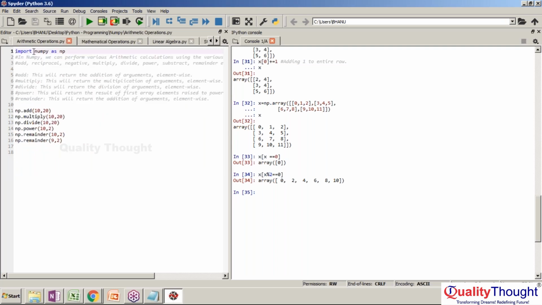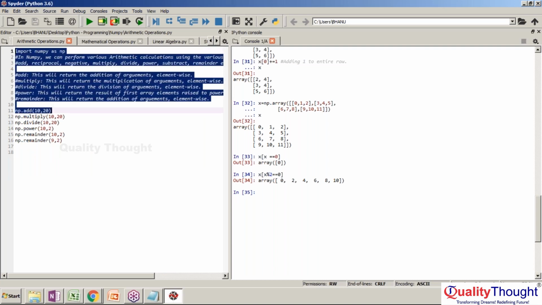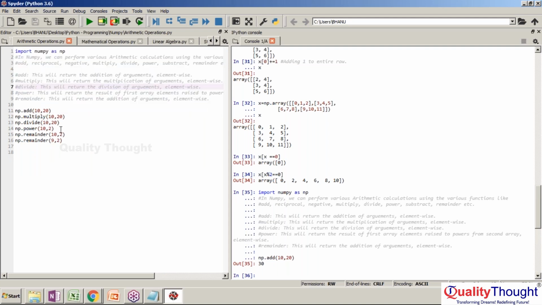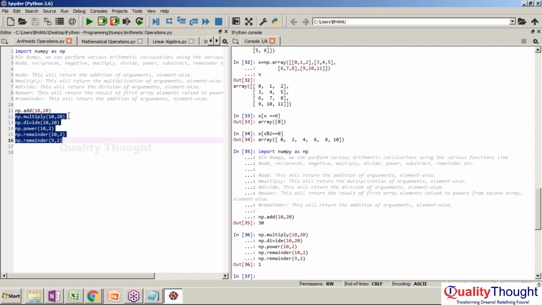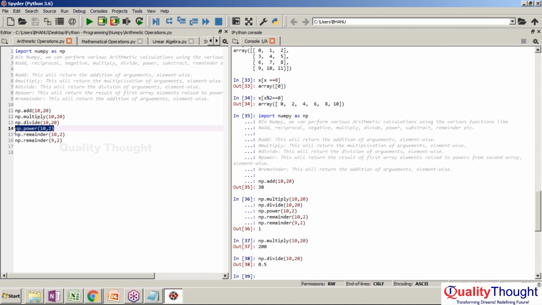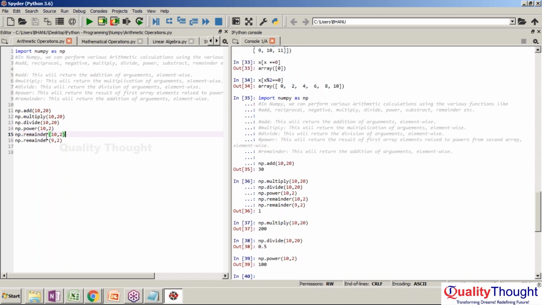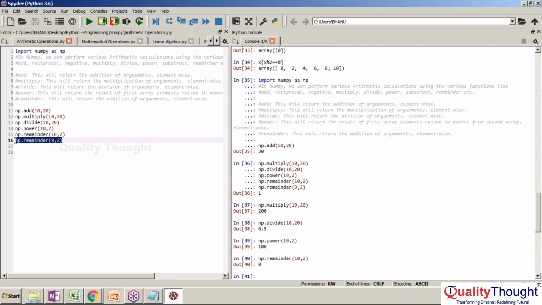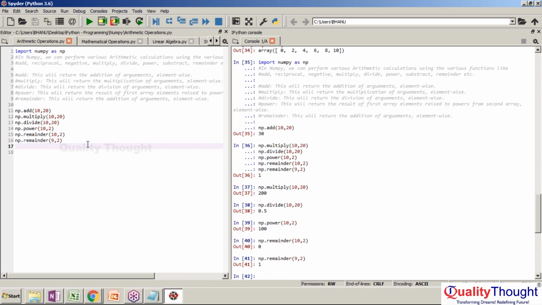I'm taking it for granted, and I'm going on to the other arithmetic operations. When we have a couple of entities inside this, we can always do the multiplication. Addition, multiplication, division, power, remainder, all this kind of stuff.